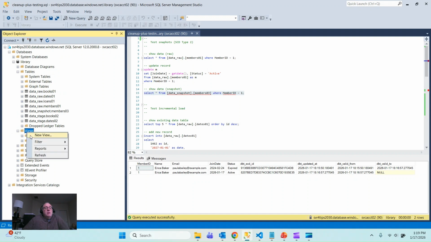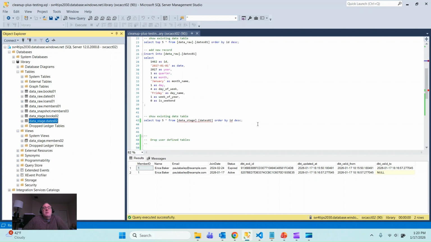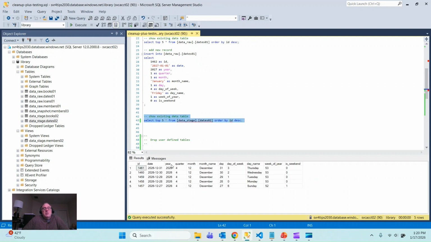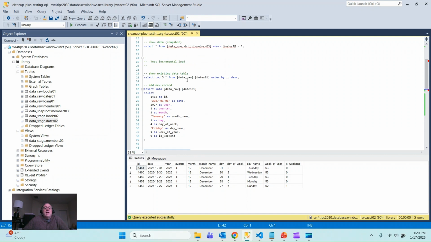Date 03 didn't show up because it's not materialized. Ephemeral tables only can be used in the next layer of the model. It's there. So if we look at date 02 and show the existing data, we can see that it goes all the way up, and I'm doing this descending, top 5 rows, goes all the way up to the end of this year. Okay. So we want to add a new record.